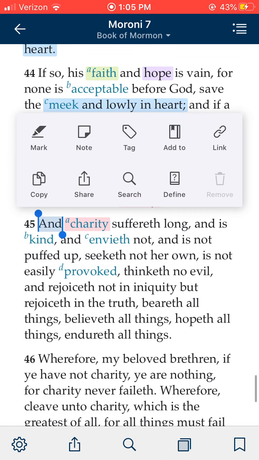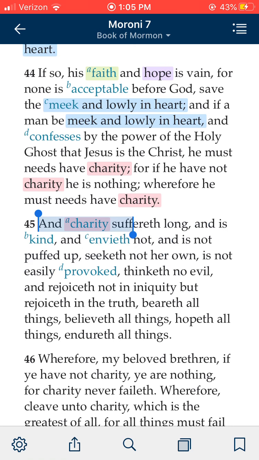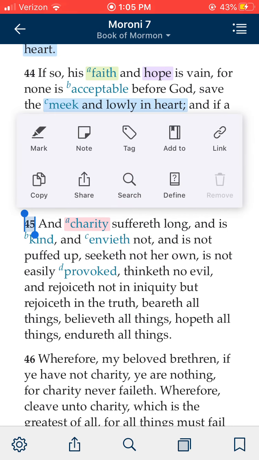I can highlight any bit of that I want to make things easier for me, because I don't like seeing tons of colors on my screen. I'm going to go to 45. I'm just going to highlight that. I'm going to mark it. Orange is my personal color for personal, right? And if you see there on the top of these options, you see style, note, tag, add to, and link.